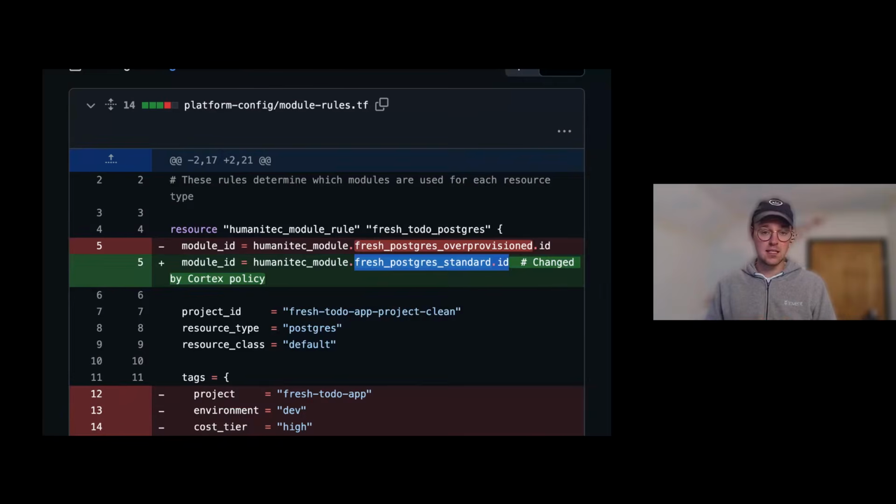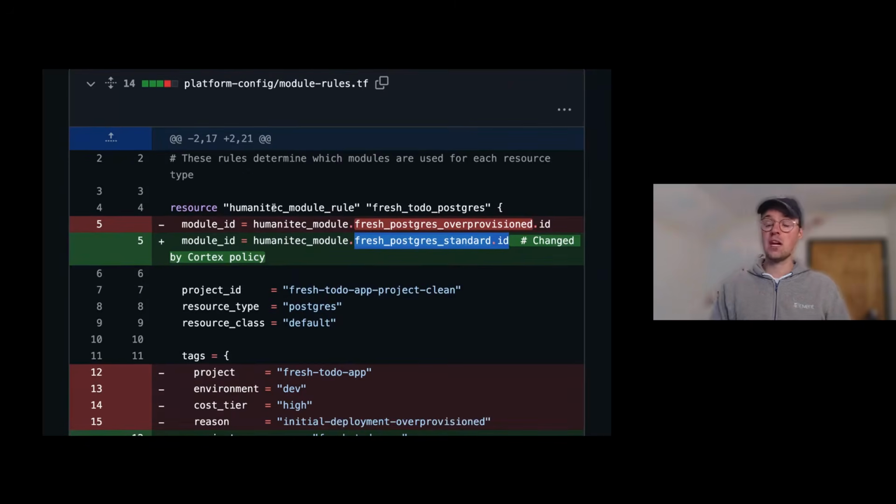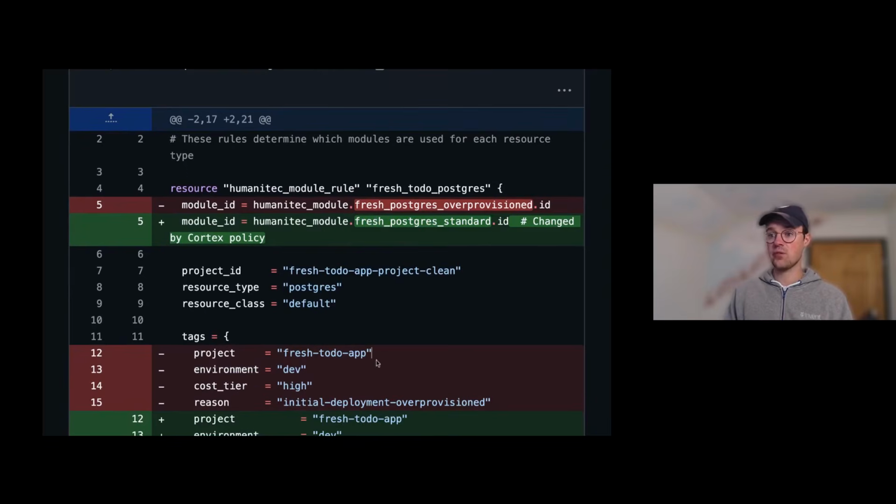And now what actually happened is that the Cortex workflow made a call to GitHub and created a pull request. And that pull request is now changing the rules on how the orchestrator is configured. And it says for the fresh to-do app, we don't want to use the large Postgres, which is over-provisioned. We want to use the standard Postgres because that will save us up to 60% cost. That pull request is done here on the Terraform of the Humanitec configuration. And then the Cortex workflow will enforce a deployment on the development environment only.